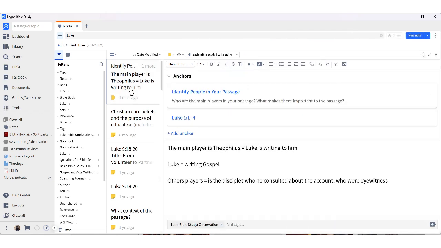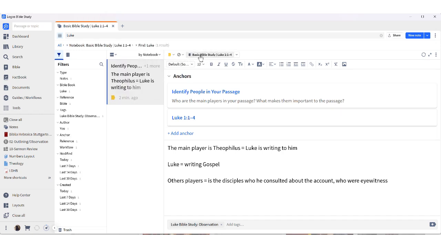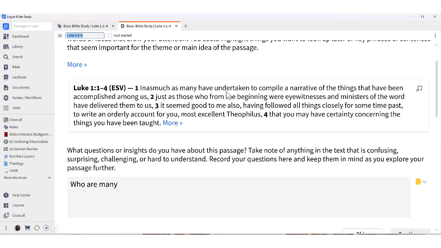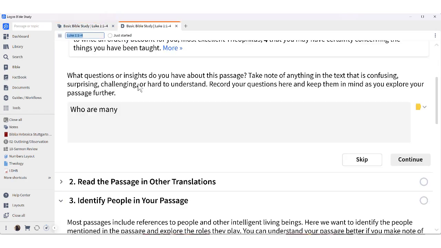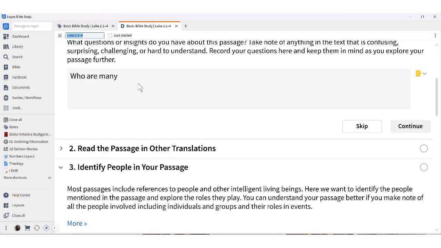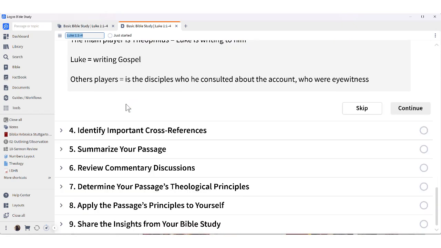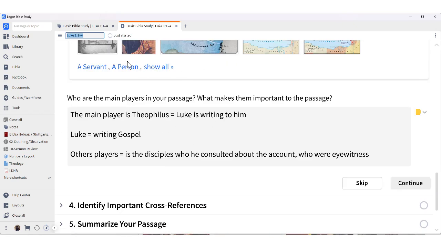It gives me this note. And that's right here. So when I click on that, this gives me everything from my basic Bible study. I'm going to go in here, and then when I click on here, boom, it pulls me back to my passage. So it pulls me here, and I have this right here.